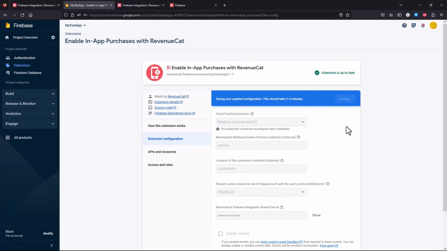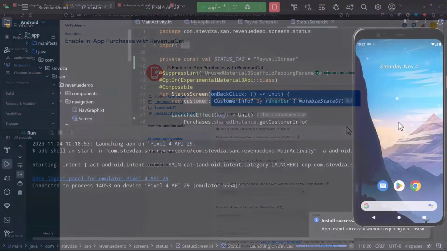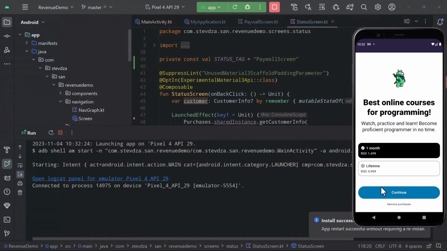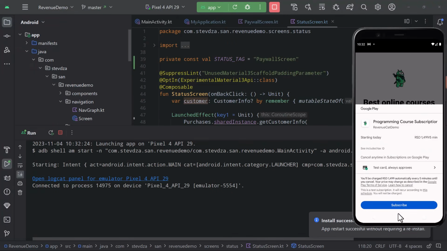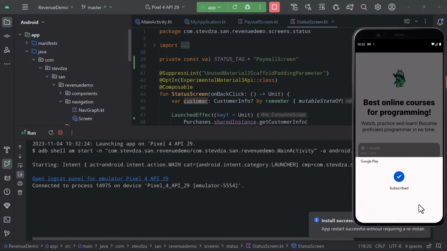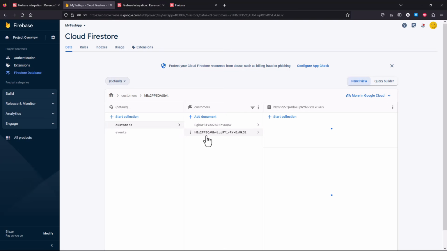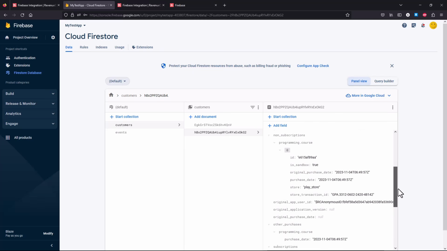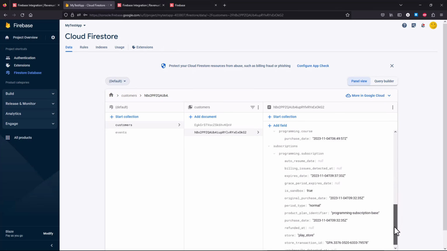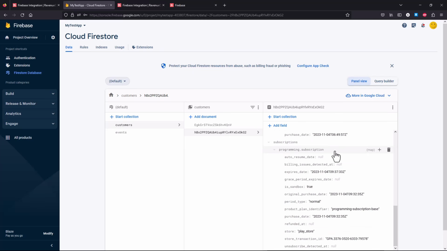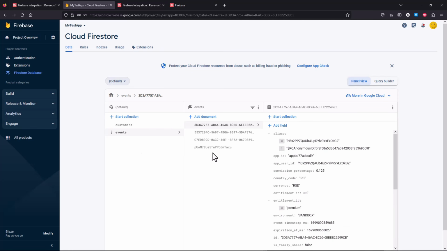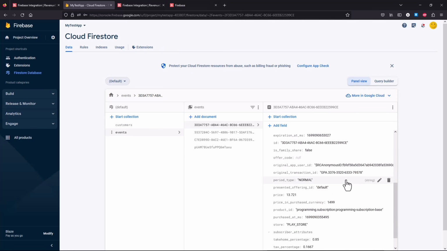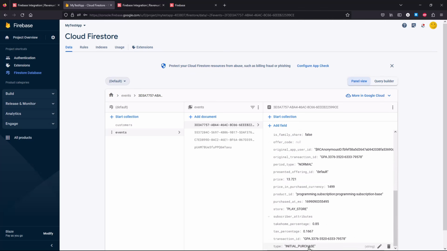After the changes are saved, run the application. Make a subscription purchase because we have already made a one-time purchase once. Go back to the Firebase Firestore and you will see that we have immediately received some data. We have a collection about the customer and also a collection about different events. And there you have it. We have covered all the steps of integrating this amazing in-app purchase library in our Android application.